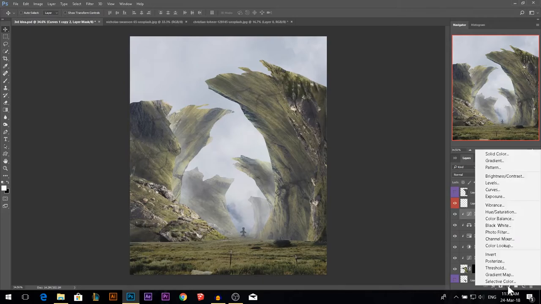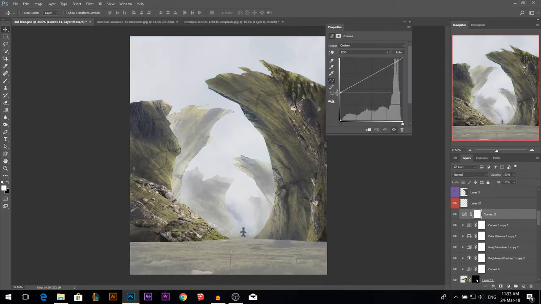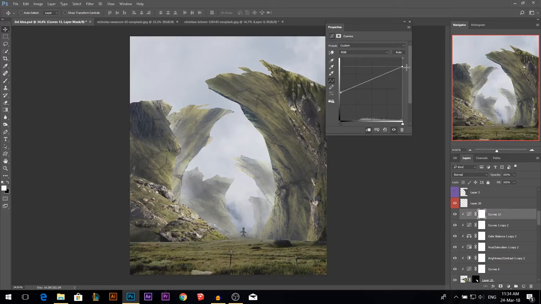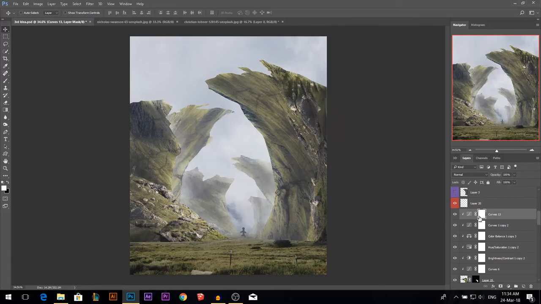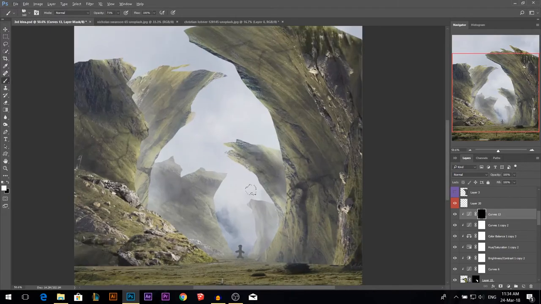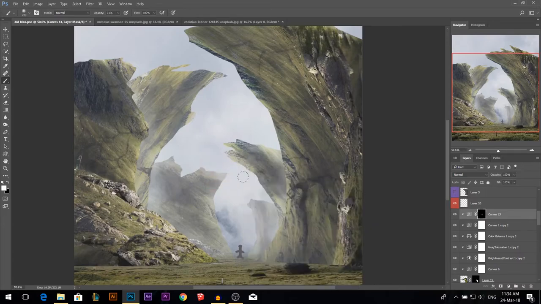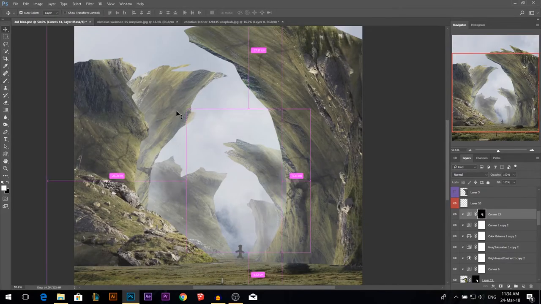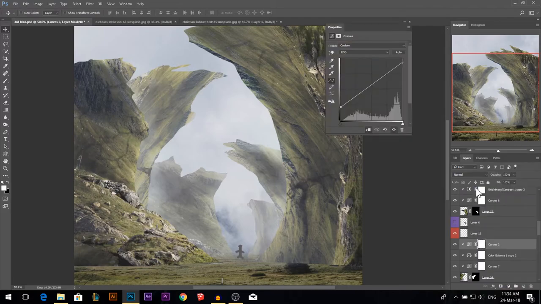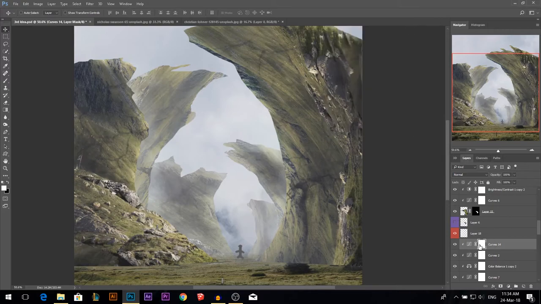Let's go to that one again. Okay, let's do the same curves. Pull it up strongly, make sure it's linked of course, and pull this one down. Control I, then using a white brush, just do the edges. Okay, and I'm gonna do the same for this one as well, but make it much less effect. Control I, and then using a white brush, do the edges to fade them out.